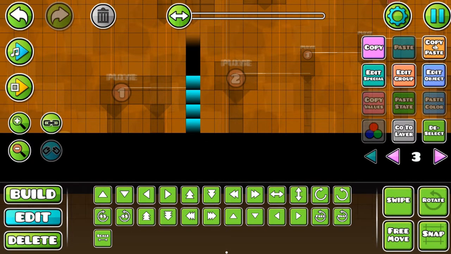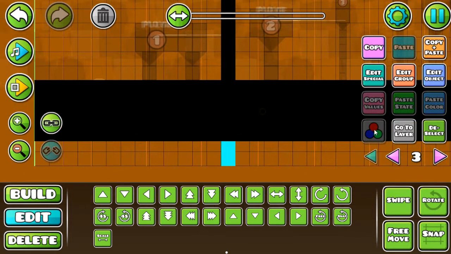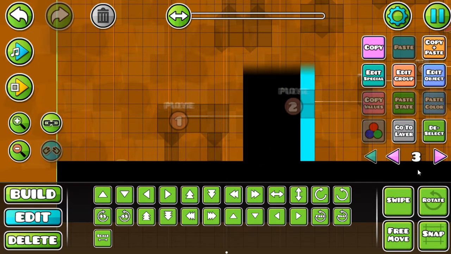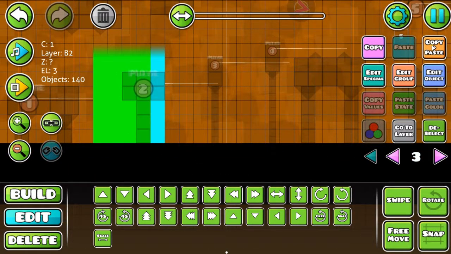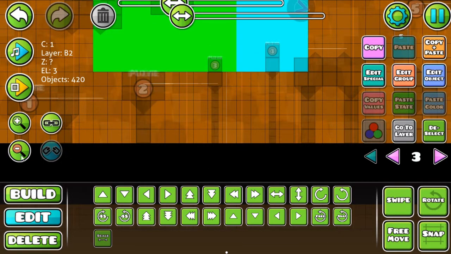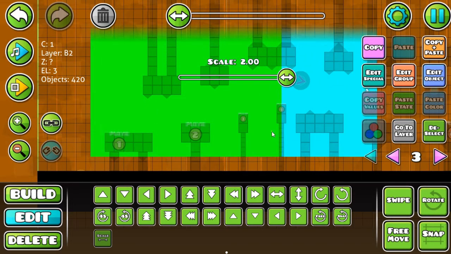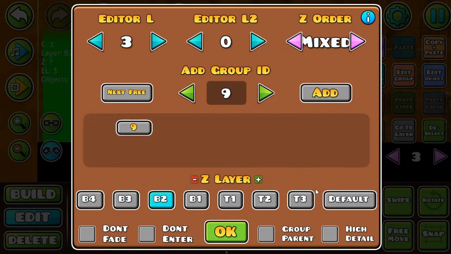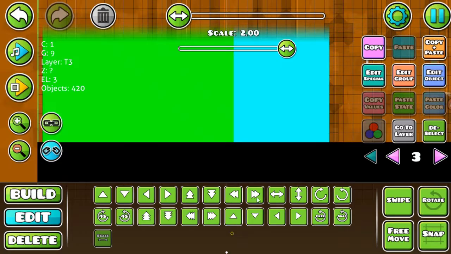Copy paste. Like that. And then select the whole thing, copy paste, make a gradient, then copy again, and just scale it up. Then chain it, add it to a group, T3Z layer, don't fade, and let's try this color.